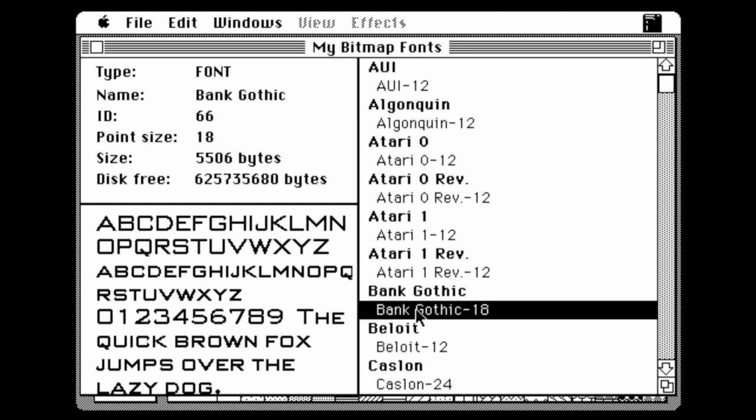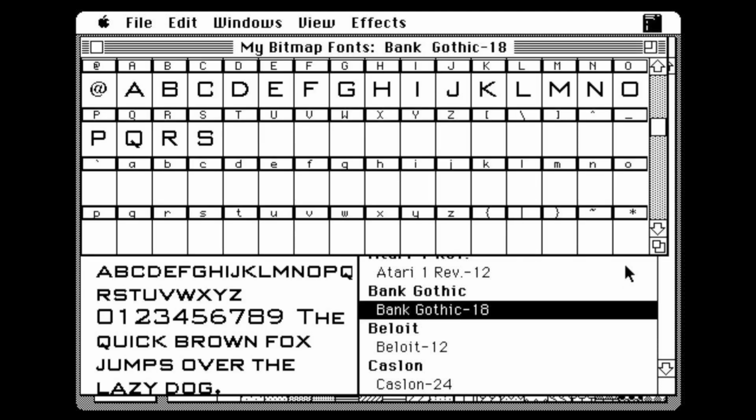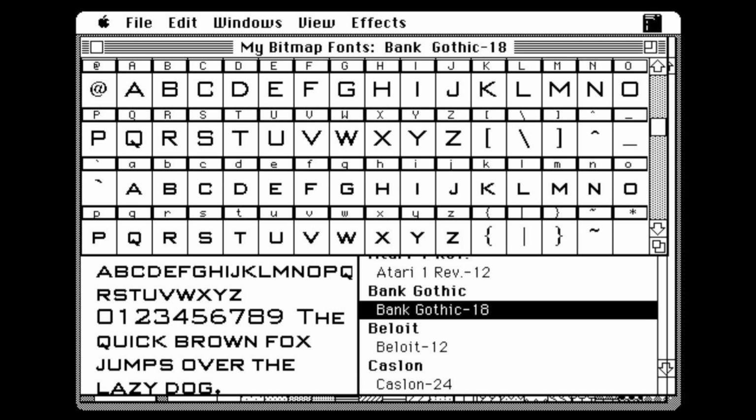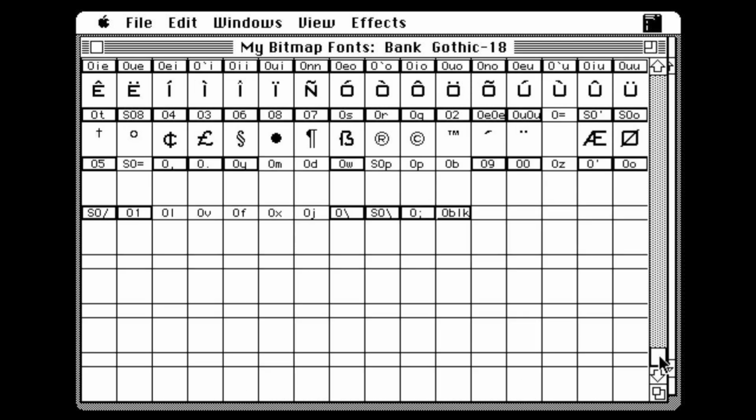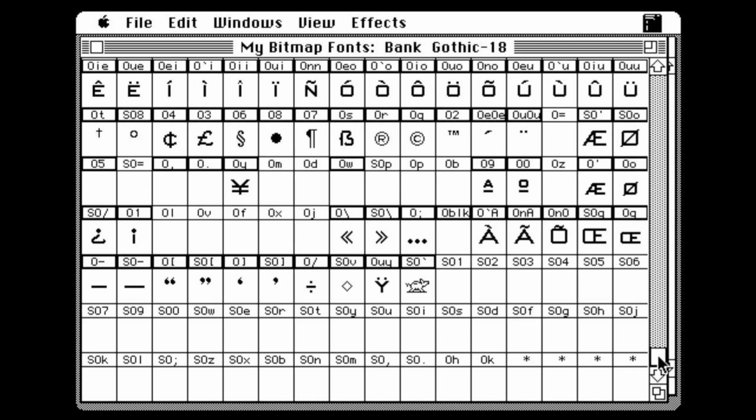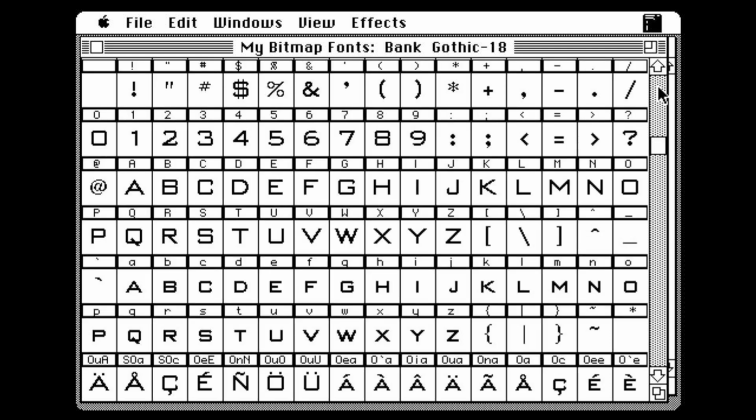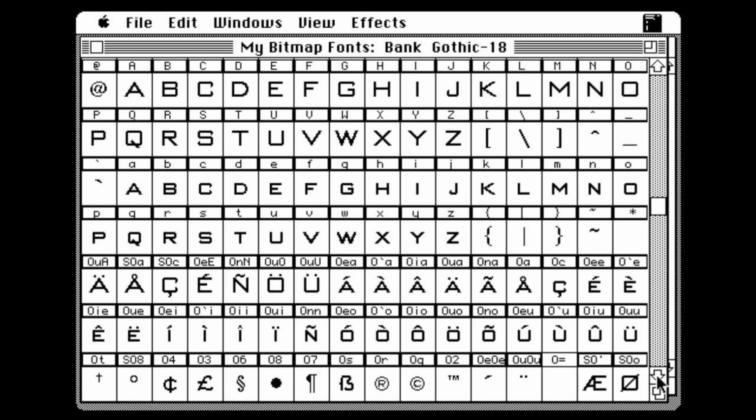Anyway, when you open up a font here, you now see a nicely resizable window. You still can't do more than 255 characters, but you do have this more informative view here. Right now it's showing the key that you press to get the character. So for these accented characters, it's like Option E followed by A, or Shift Option C, or Option 7, Option S.